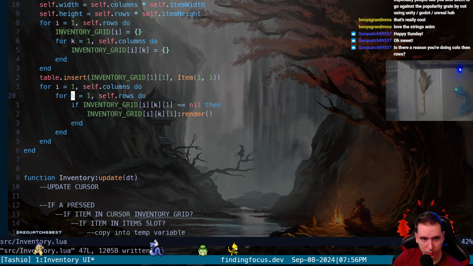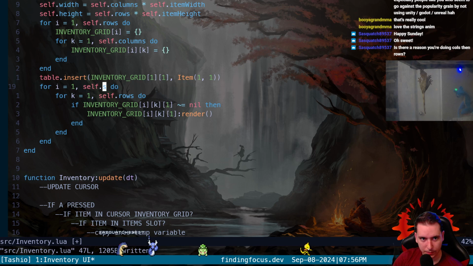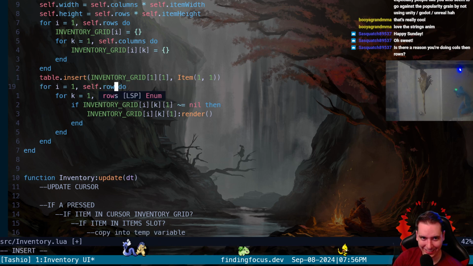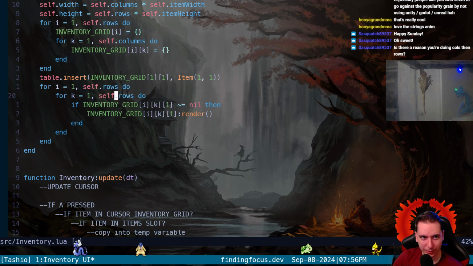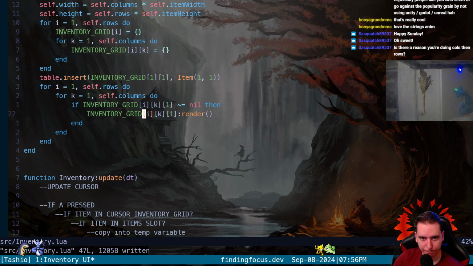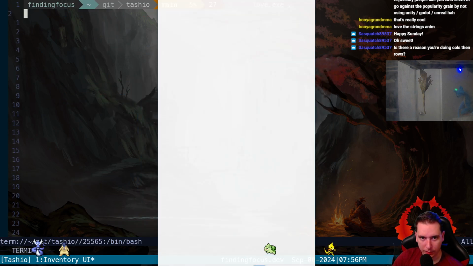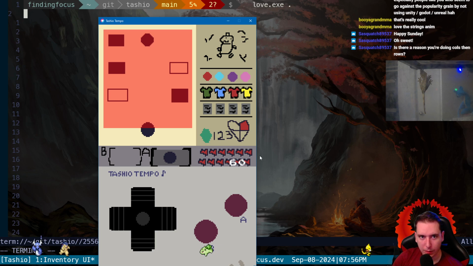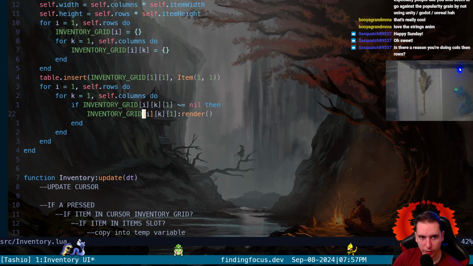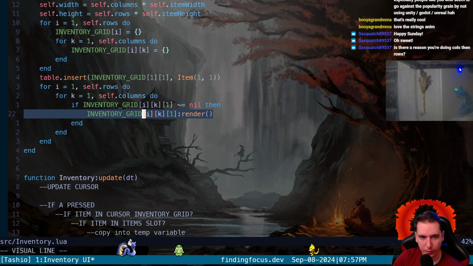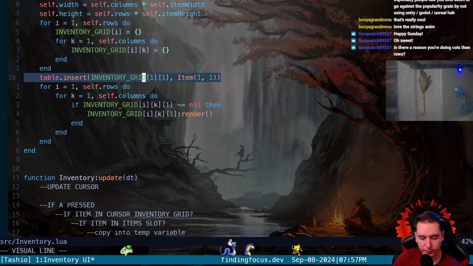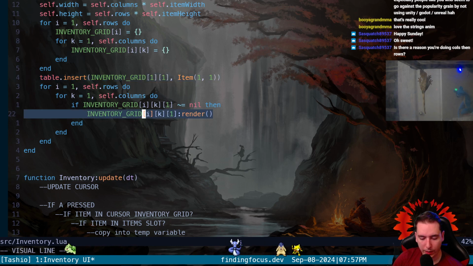Okay, yeah. So for column, we want to do... Is that right? Goddamn it. Yeah, I think that's how we normally do it. Is for rows, then columns. Yeah. Okay. Something like that. Okay, so we aren't crashing anymore, but I'm not seeing our item because we're not rendering the item. We insert it into the grid manually here, and then we render it.